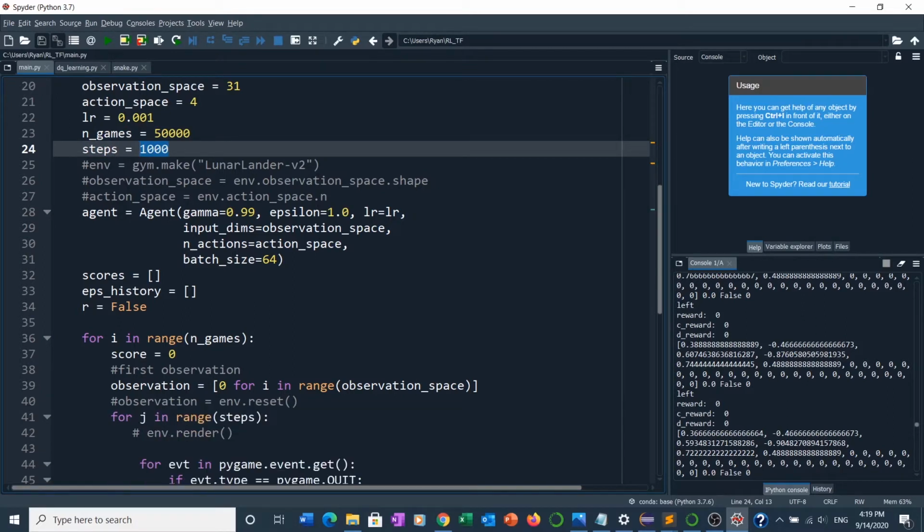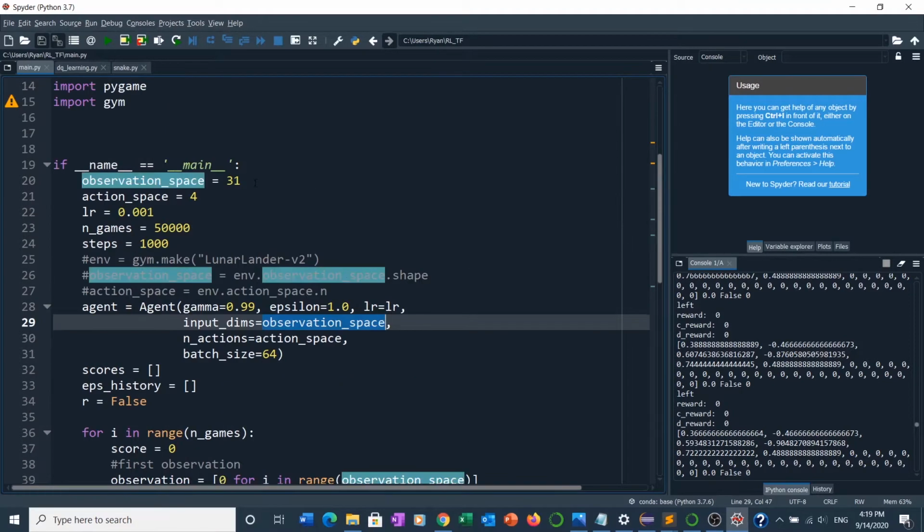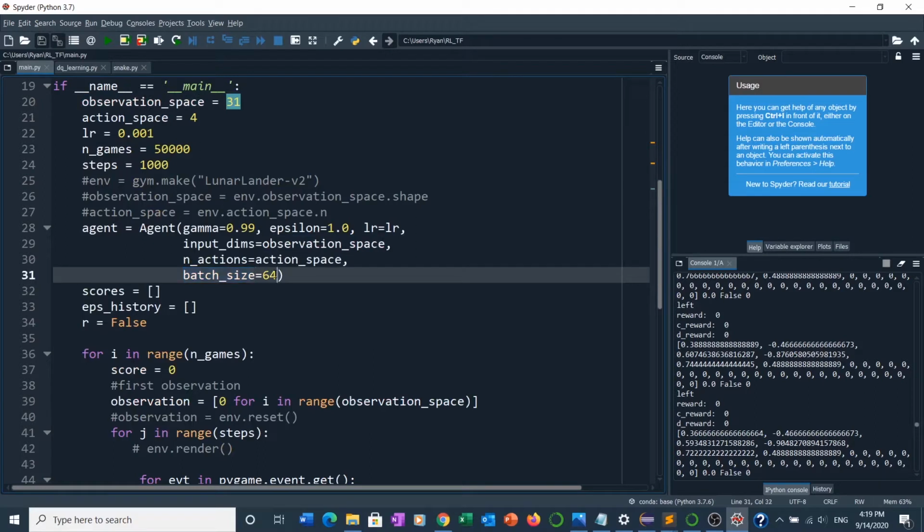Here, I create the agent. I set gamma to 0.99. So these are parameters. And then input dimensions, number of actions, which is our action space, which is 4. And here, input dims is our observation space, which is 31. I'll explain this number in a little bit. And the batch size is 64. So basically, after every 64 frames, you train the neural network.